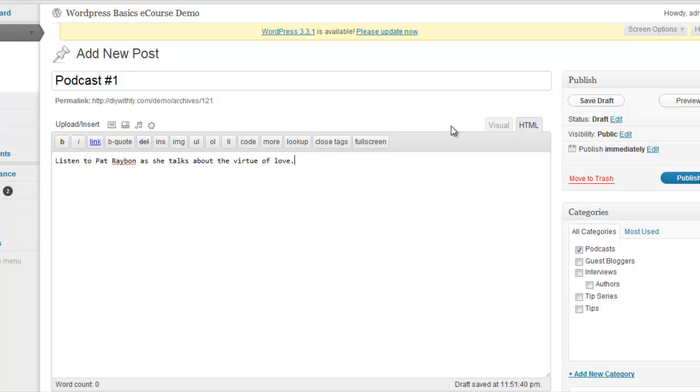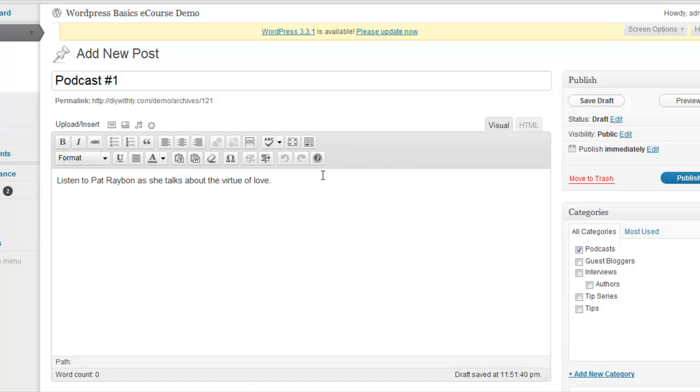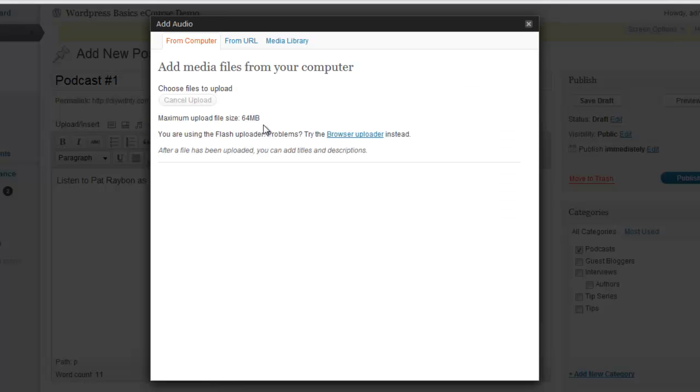So you notice I'm in the HTML section. I don't have to be. I could be in the visual section. I just happened, that's where I stopped off last when I was in the last lesson. But I'm going to press return. And what I want to do now is actually add the MP3 file to this post, so anyone who wants to listen to it, they can. So I'm going to go up to, and we have add audio. And that's real easy to see. It has a little music icon. So I'm going to click on that.